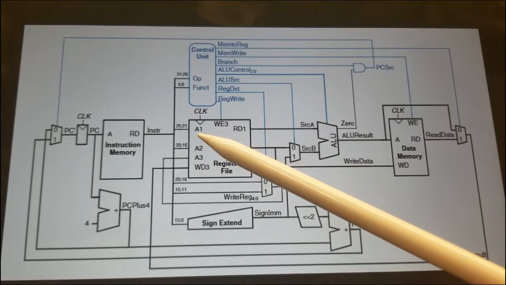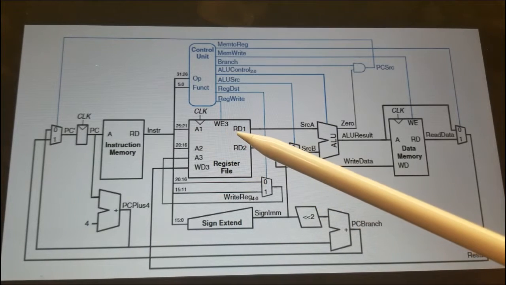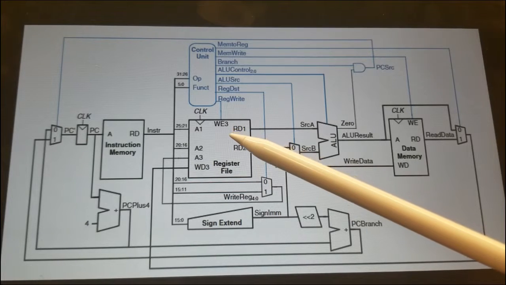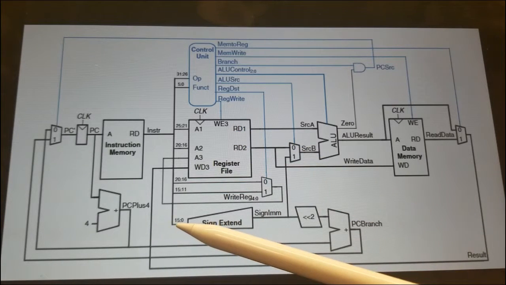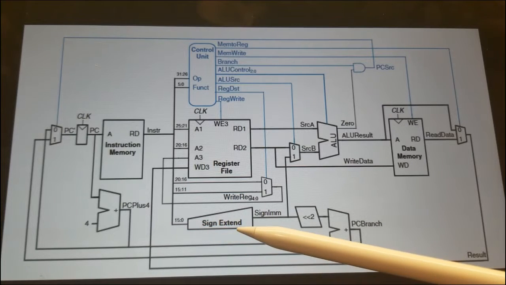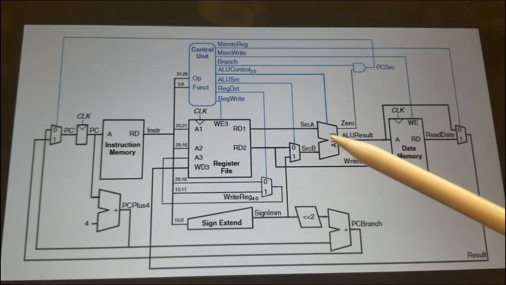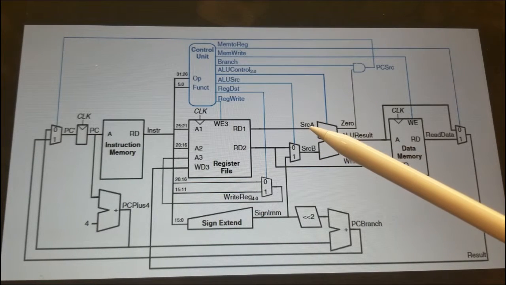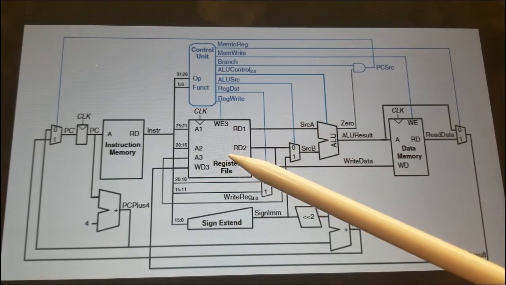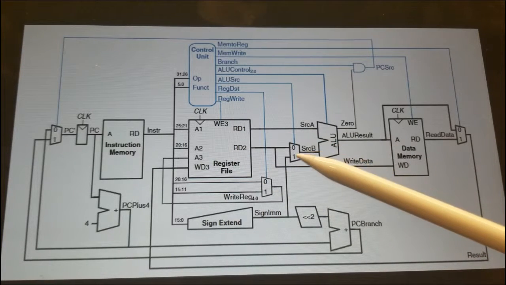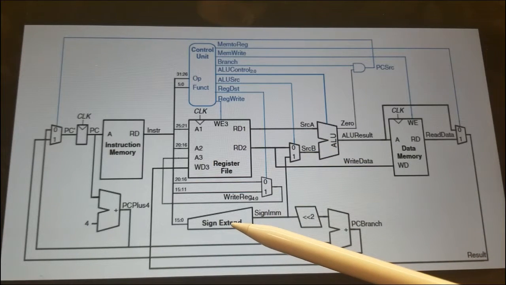The register file reads the register value onto RD1. The offset of the LW instruction is stored in the immediate field, instruction bits 15:0. Because the 16-bit immediate may be positive or negative, we use sign extend to extend it to 32 bits. The ALU receives SrcA, which comes from the register file, and SrcB, which comes from the sign-extended immediate.